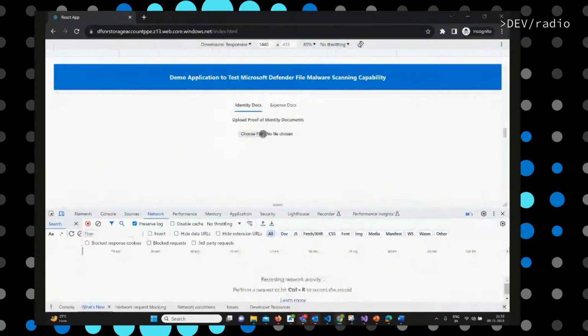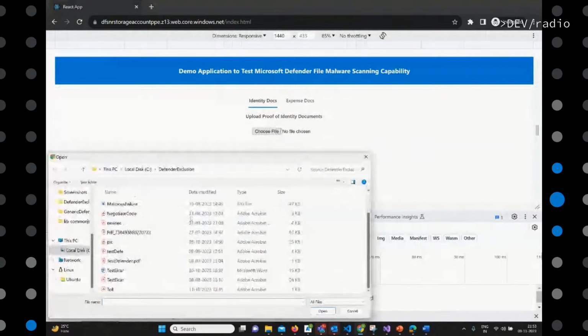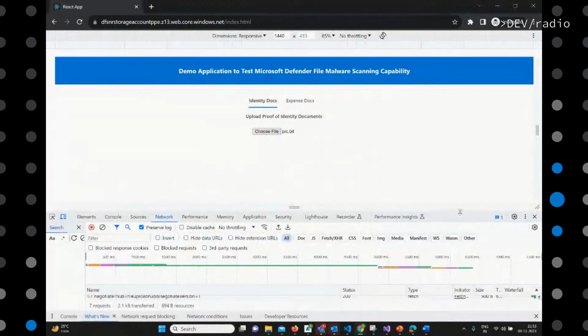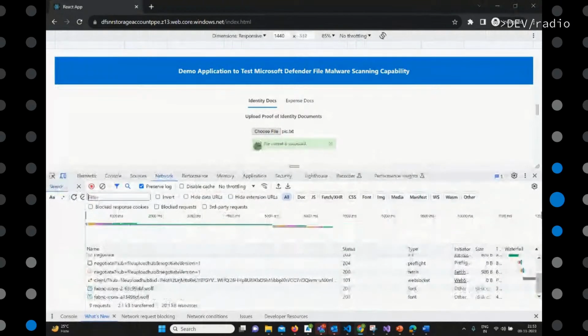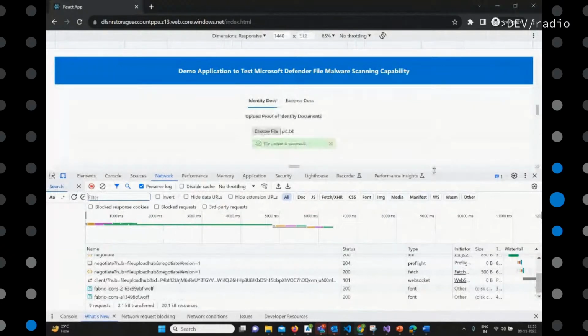As scenario one, I'll be taking a non-malicious file. You will see the file upload is successful, which means the file has passed the checks and it is non-malicious. So let me explain the process through the network calls for better understanding.